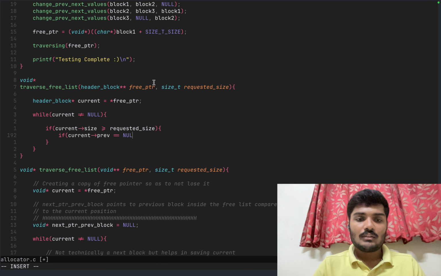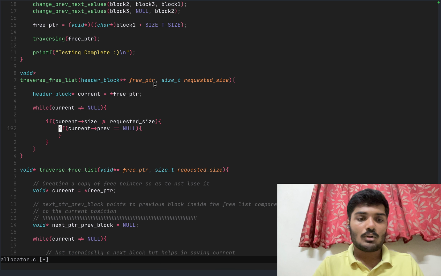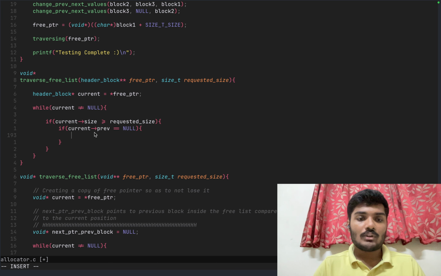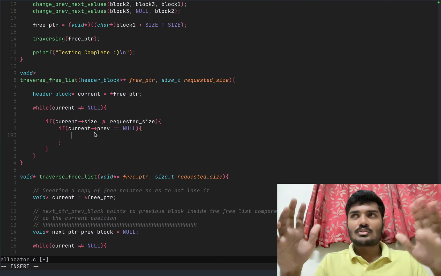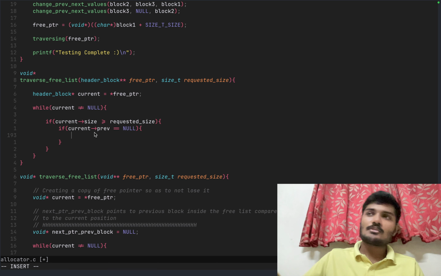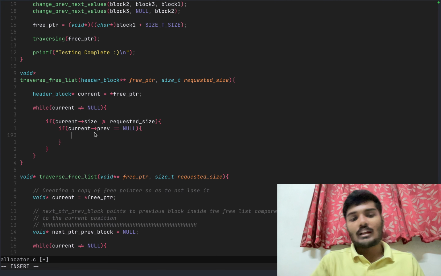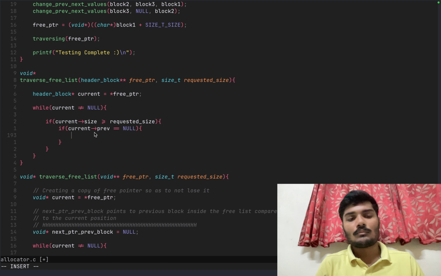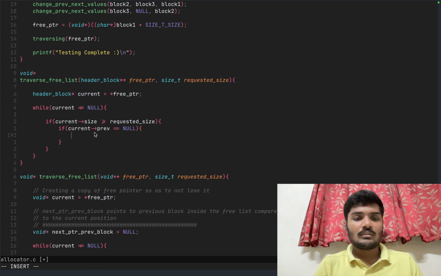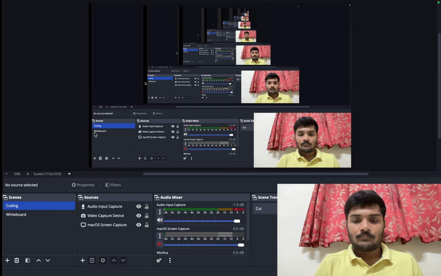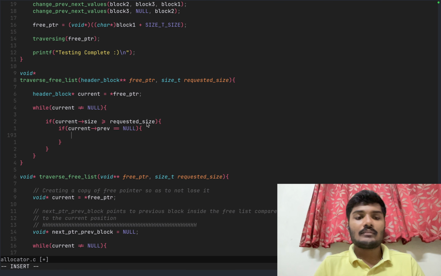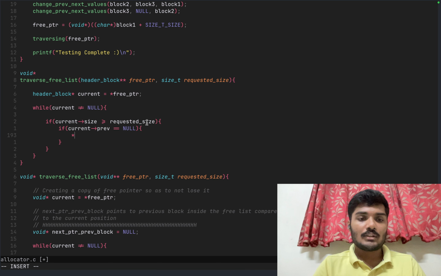What does that mean? Since we are going to utilize that free block, we have to remove it from the free list. For doing that, we have to change the structure of the free list. The first block should skip the second block and directly point to the third block. And the third block's previous pointer should directly point to the first block. So we are checking if the appropriate block that we found is the first one itself. If it's the first one, then it's pretty easy.